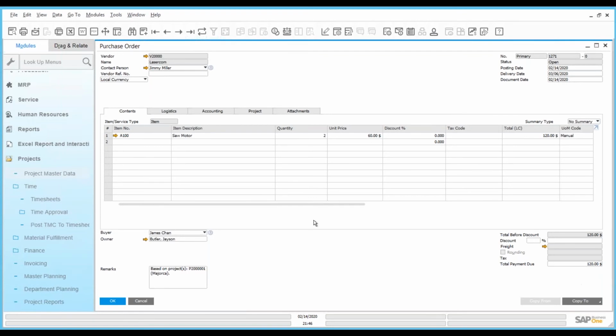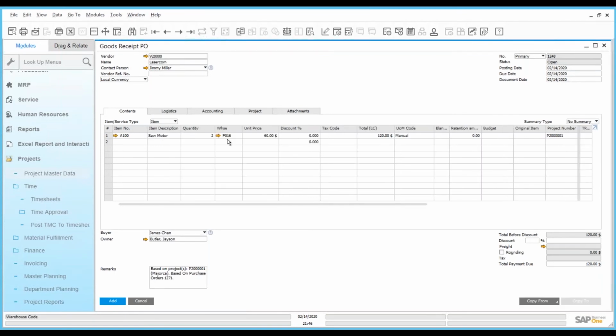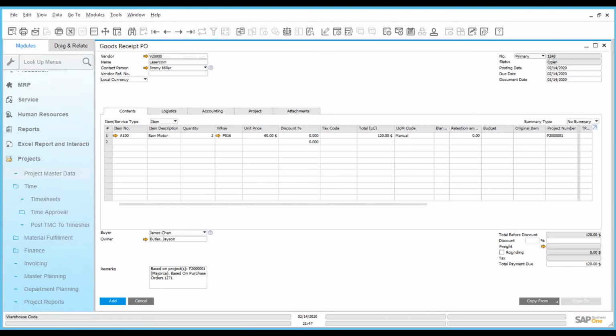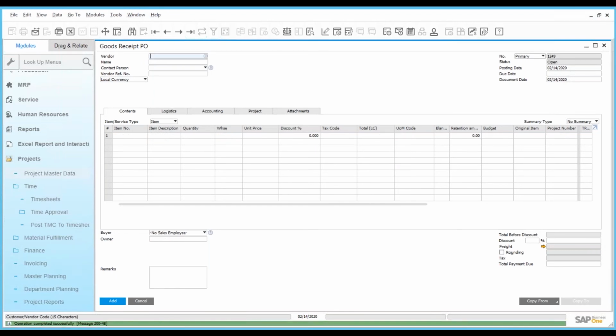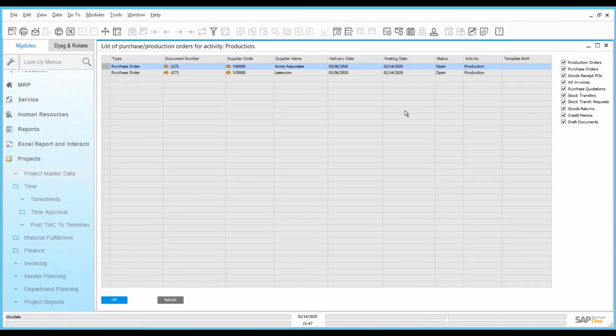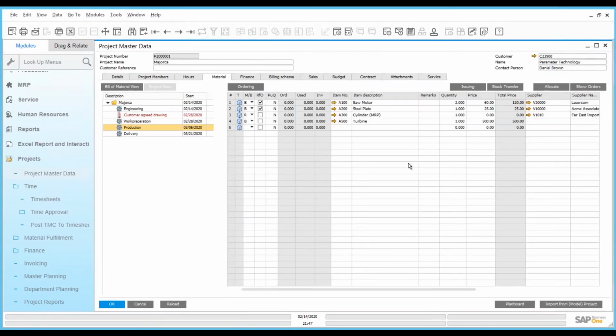There can be all different flows, but the effect at the end will be that there will be a goods received. Same information like on the purchase order, in the line, in the remarks, and in the tab project. We say add, and we say do a goods received. We close the screen, we close the purchase order, and we're back in our project master data.